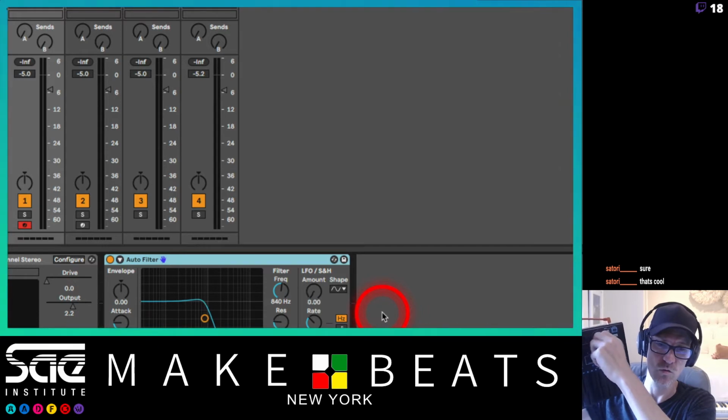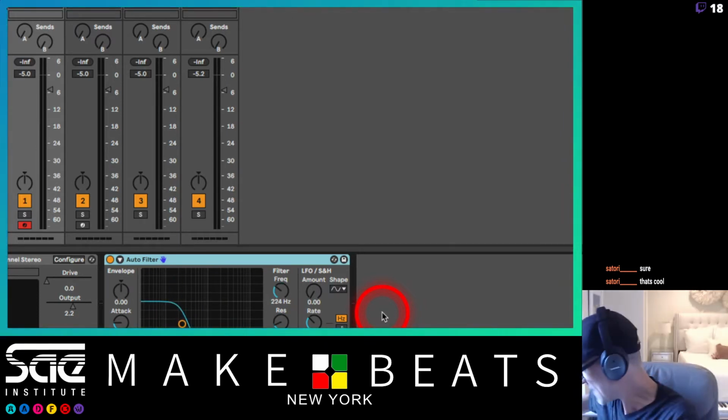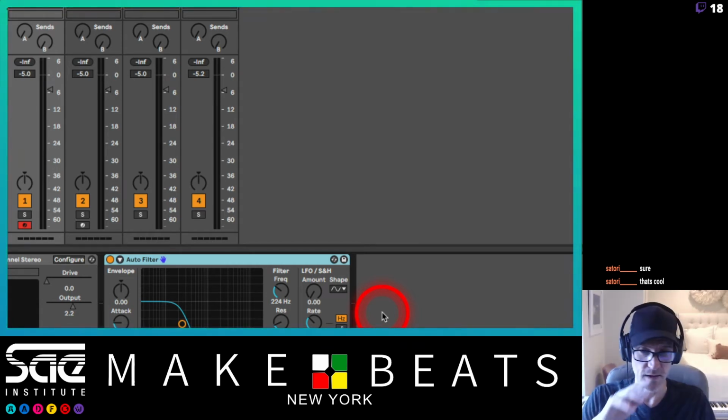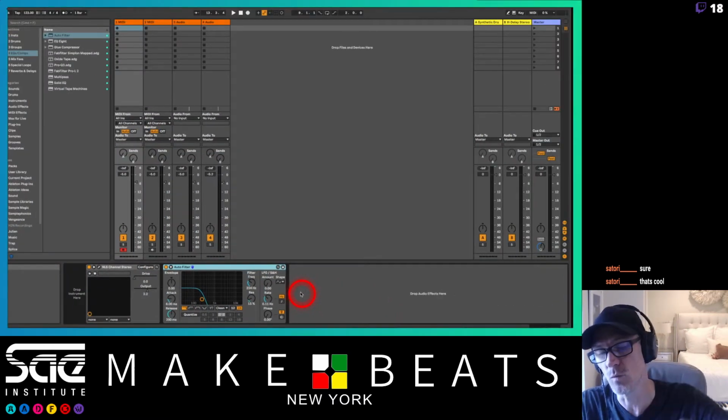And it works really, really well. I can change the shape, you can change the amount here. I can change my frequency, resonance, and just without having to map anything. So honestly, most of the time, I don't actually map stuff anymore. It used to be that you had to map stuff.